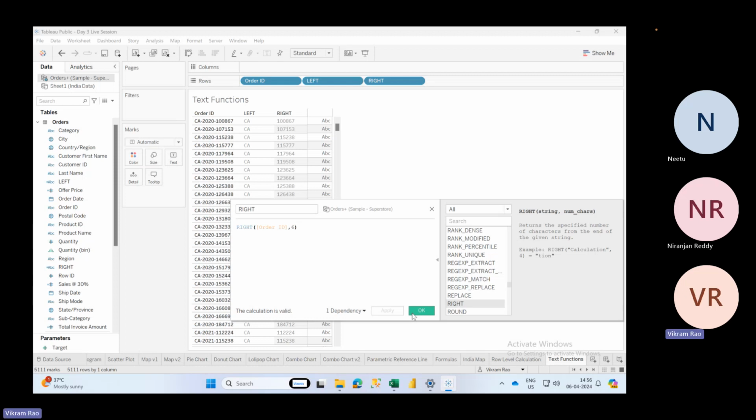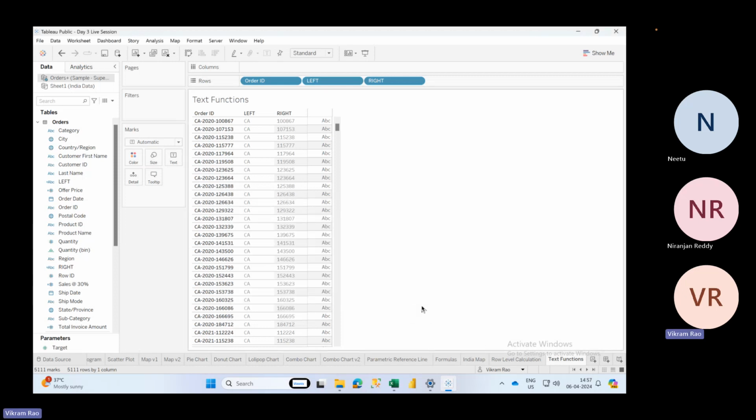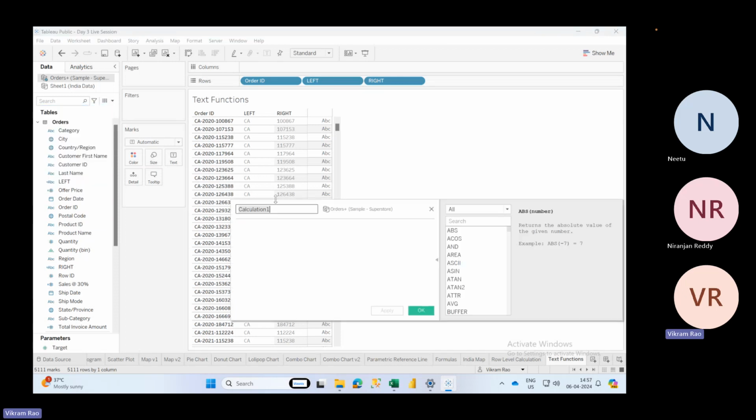Create one calculated field. The field name should be like mid function. Yes, only then it will be easy for you. Mid function, and then shall we move to the next one? Yeah. Okay. The next one is the same as Excel, the mid function.